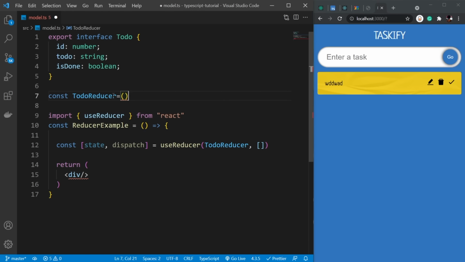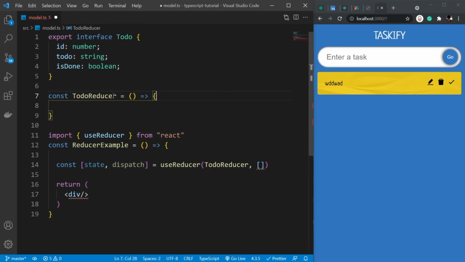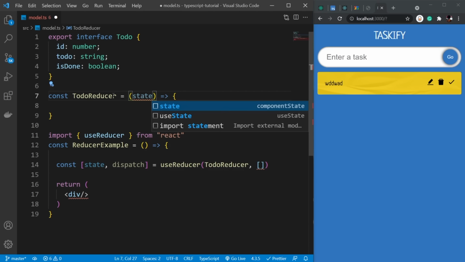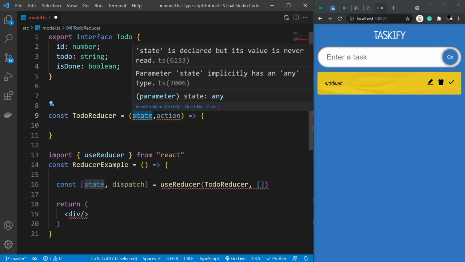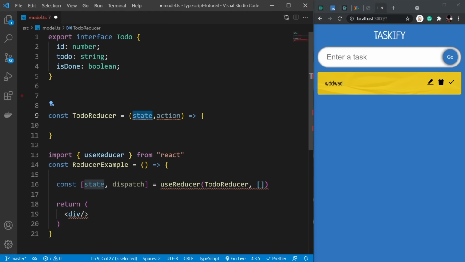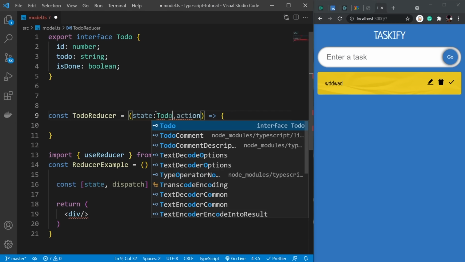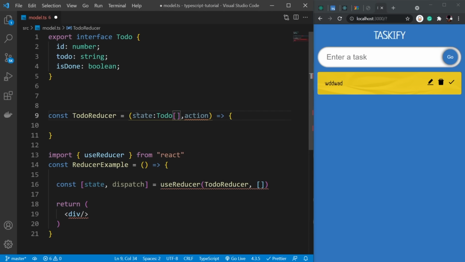So we need to provide the types to our state and action. So let's just first write state, comma, action. So what is the state going to be? State is going to be the array of todos, right? So we can just take this interface and write Todo and the array of Todo. So this is how we define the state. And what are we going to keep in our action? Our action is going to have three things: add the todo, remove the todo, and done. So it's going to perform three actions.